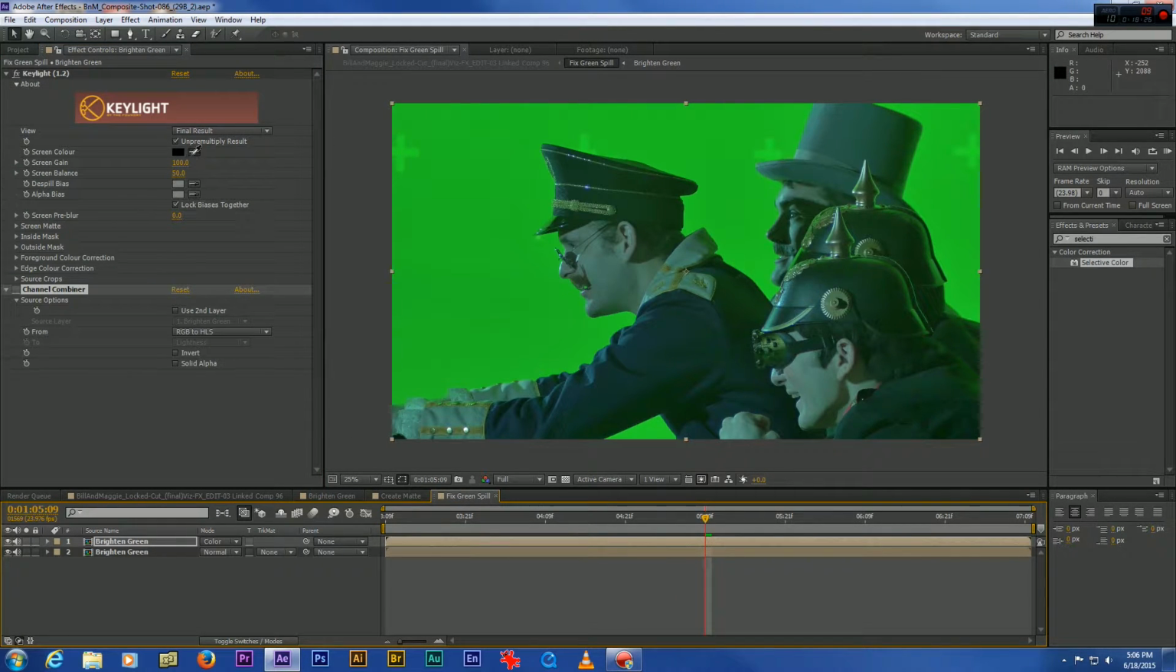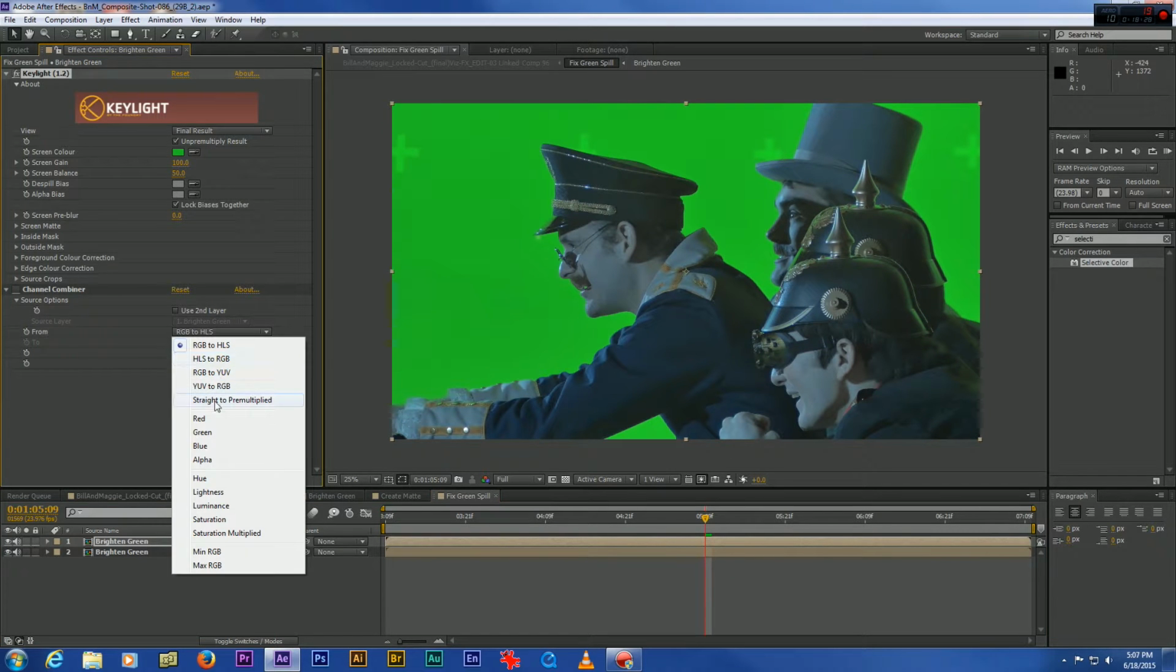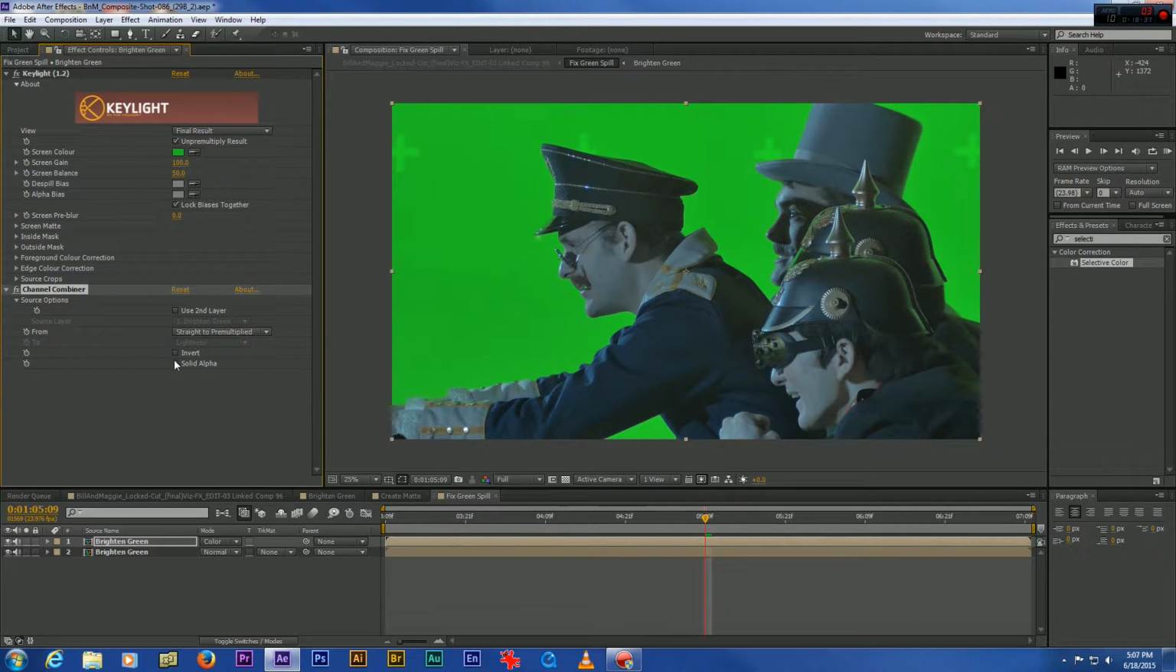Fix green spill, take the green, change this to straight to multiplied, solid alpha. This is changed to color, now all the green's gone. Now you will notice that because we had so much green in there, there was a green cast back here, there's a lot of gray showing up in this image, so we're very desaturated, we're very gray here. This might prove an issue, so we might have to do some very strong color correction with this afterwards. This is actually worse than I thought it would be, but let's keep going.